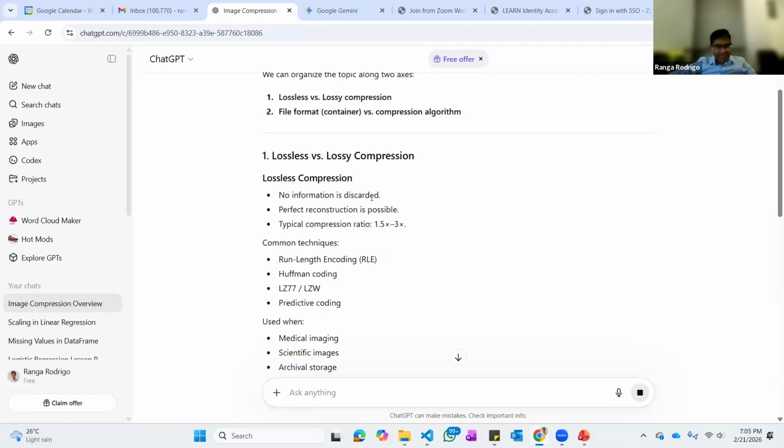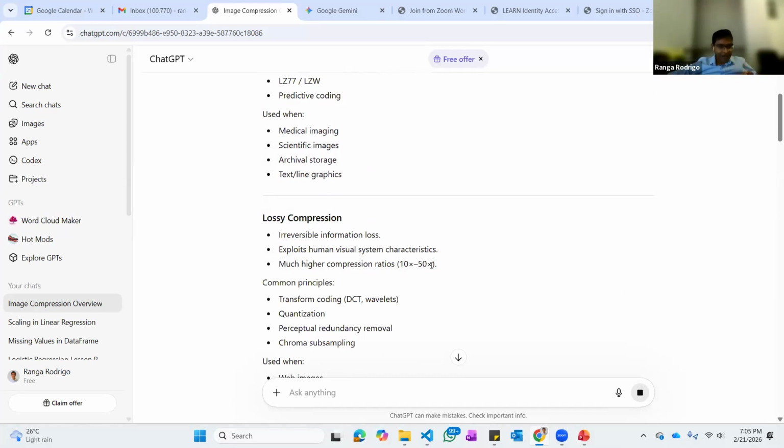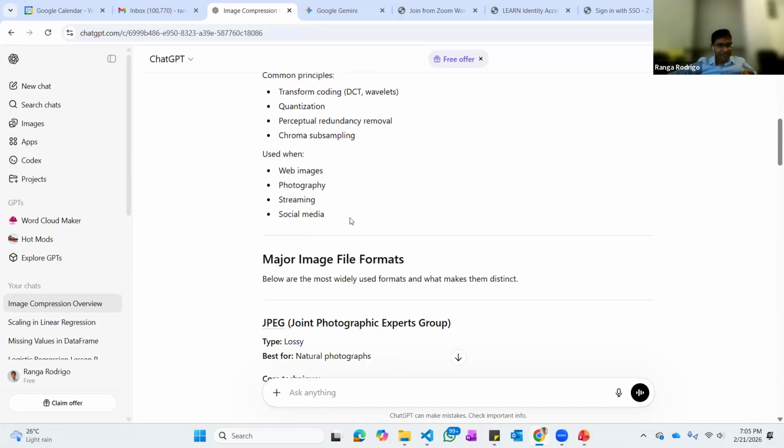So lossless, no information is discarded. Perfect reconstruction is possible. Typically, compression reaches 1.5 times or 3 times. Common techniques are run length encoding and arithmetic encoding. No image information is lost, so they are used for medical imaging, scientific images, and so on. Lossy, you can compress by 10 to 50 times. They use discrete cosine transforms or wavelets. JPG uses discrete cosine transforms. Wavelets are used by JPG 2000 and so on. Perceptual redundancy is removed. That means you cannot see that information has been lost, but actually information has been lost. It's used in photography, streaming, social media.